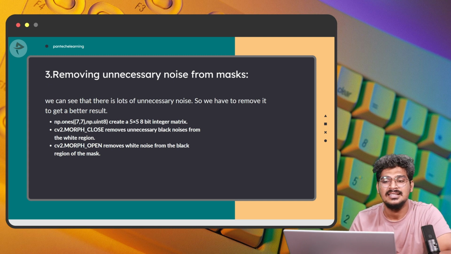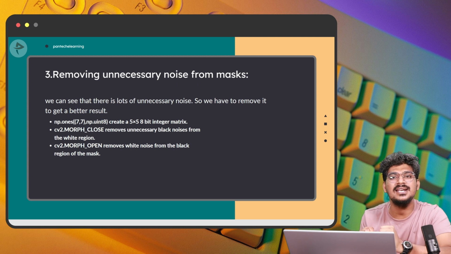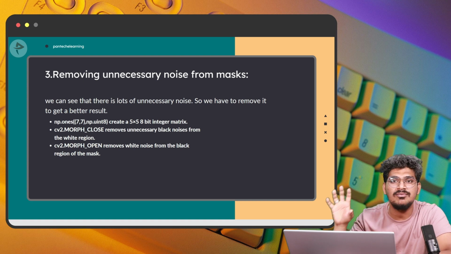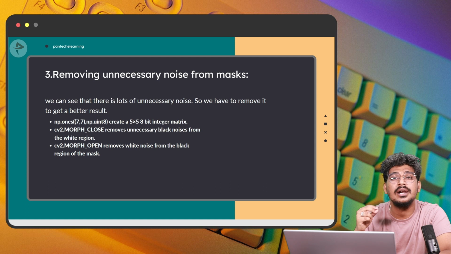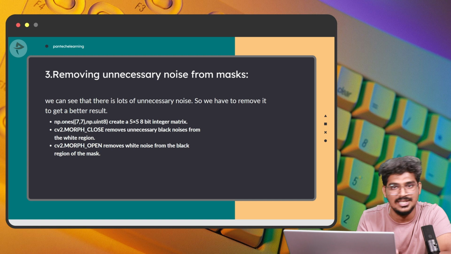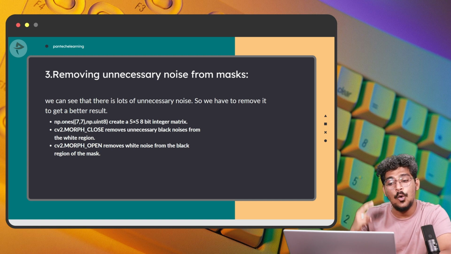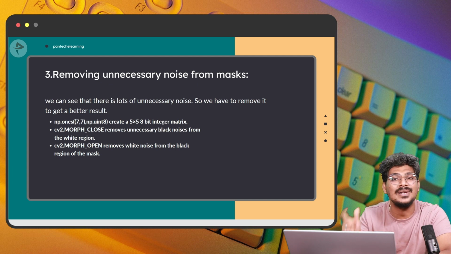the mask. Once you mask the image, it is converted into a binary image, that means black and white. Sometimes the object will be white and the background black, sometimes the object will be black and the background white. So we use morphological close and morphological open. The close removes unnecessary black noises from the white region, and what about the open? It removes white noises from the black region of the mask.